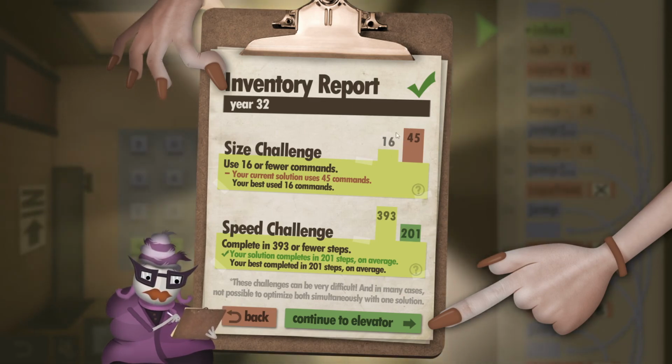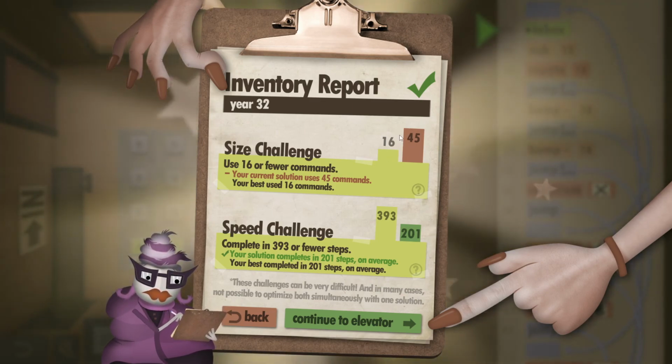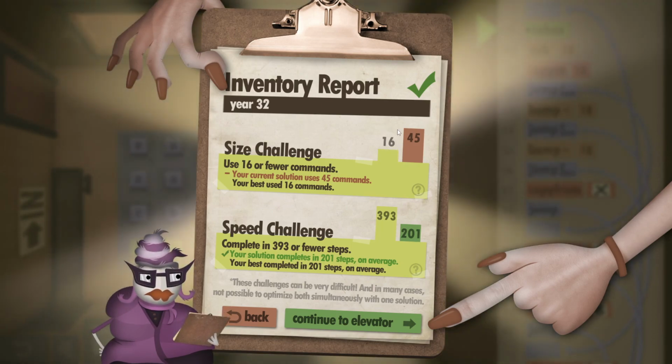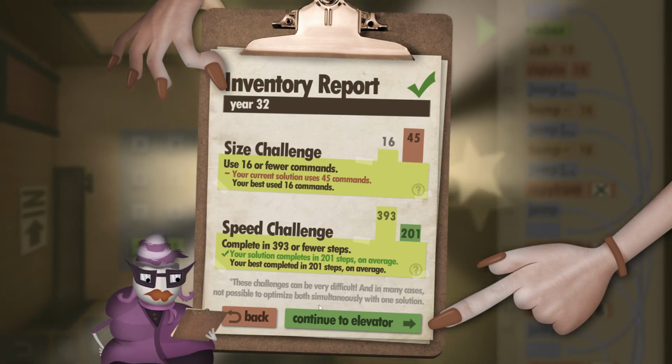And then same on this size challenge. I think maybe you could save 1 command. I don't imagine going much further than that, but there you go.